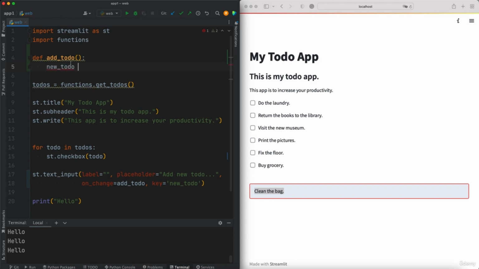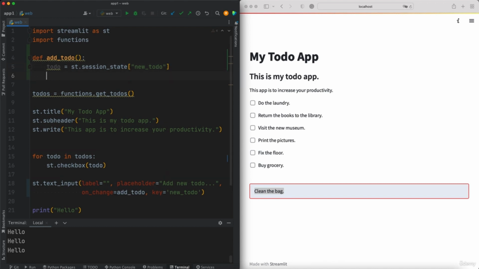Create a variable new to do or just to do. So this is a local variable. We will place that string in that local variable. And to get that string, we need to refer to st.session_state. Use that syntax and then provide here the key of the text input widget, like that. I'll explain what st.session_state is.